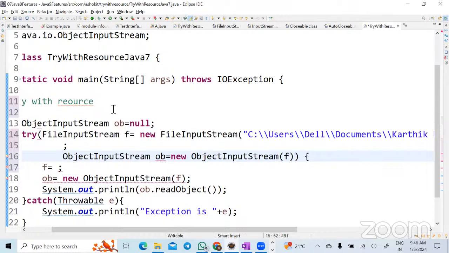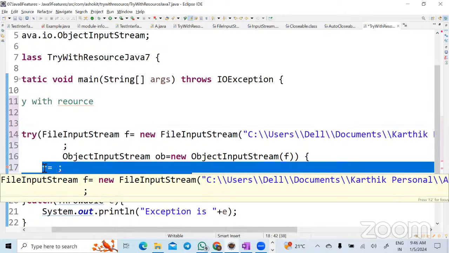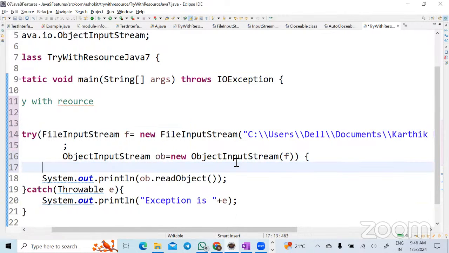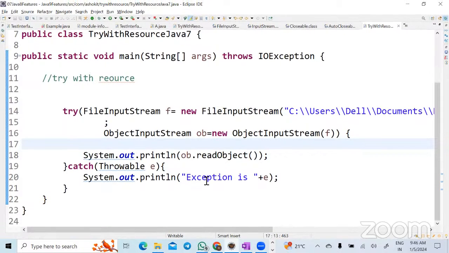Okay. Now let's remove this OB also. Okay. Now let's remove this one. Okay. Now if you look at this, do I have the finally block here? Do I have the finally block? No, I do not.